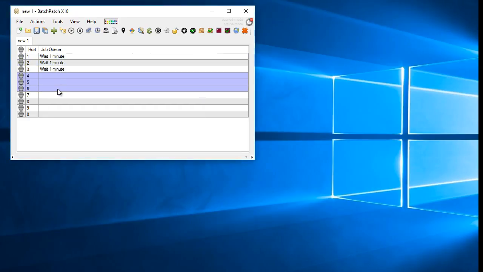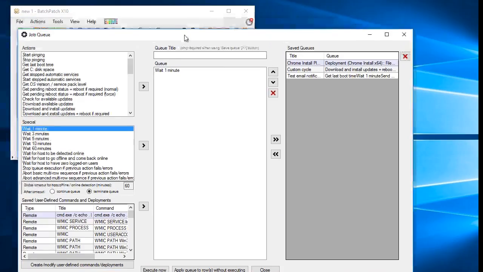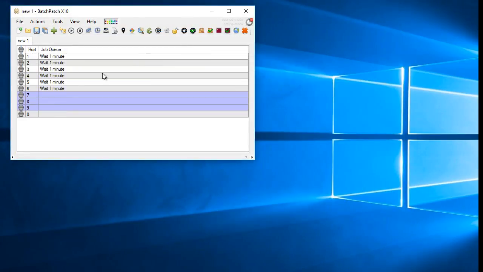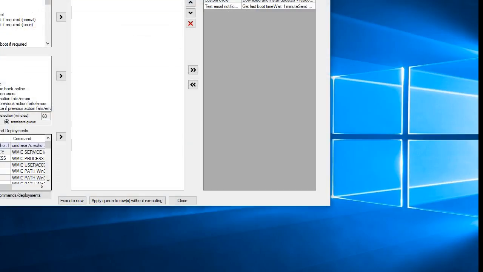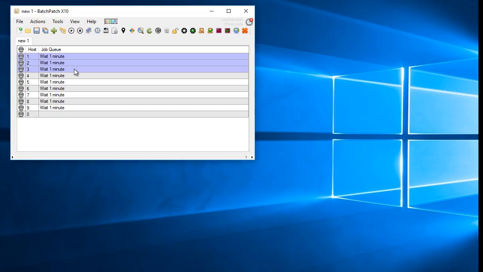Then we come to, let's say, 4, 5, and 6, and we need to apply a job queue there. Well, again, for the sake of this example, we'll just apply a 1 minute wait, and we can do the same for 7, 8, 9. So we can pretend that we've given custom queues to each of these machines, because maybe you have to run a special script and then you gotta reboot it and you want to apply updates and run another special script. Whatever it is, you can do any of that for each host, and then you can link them all together.